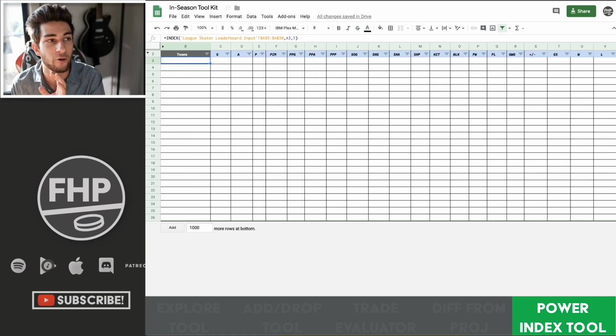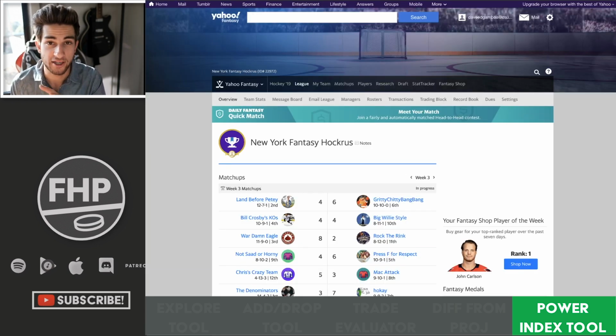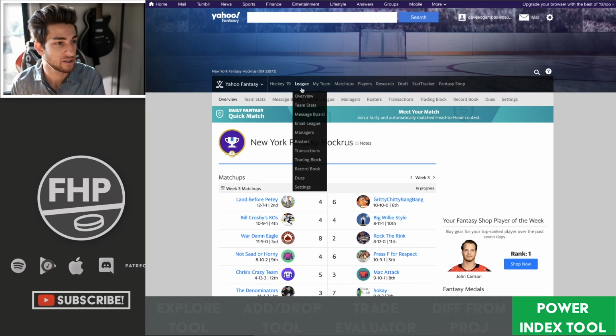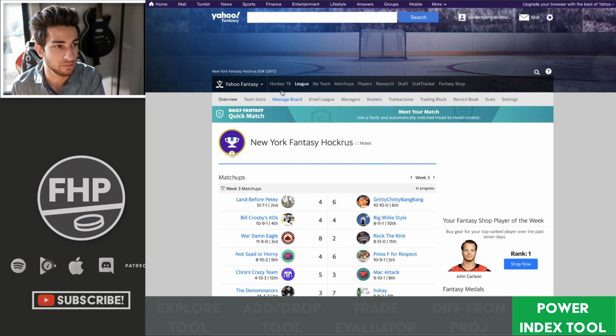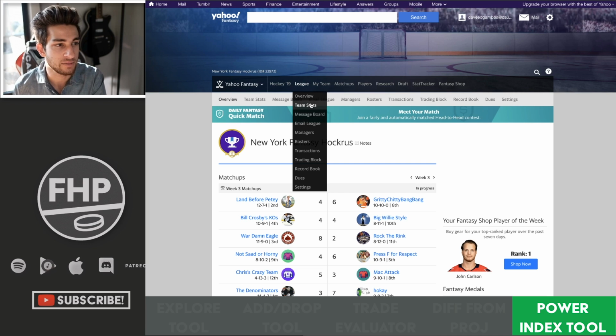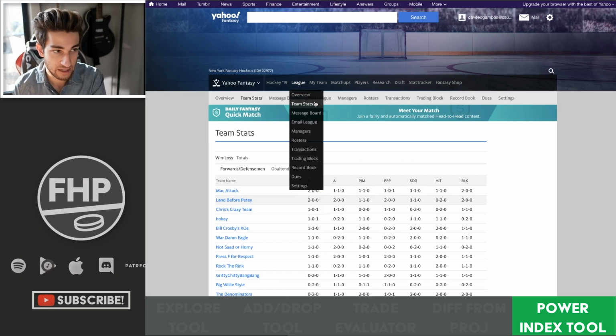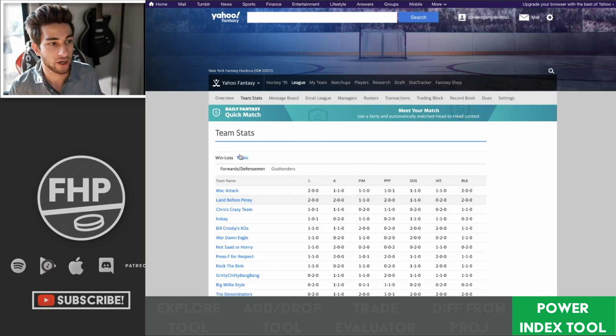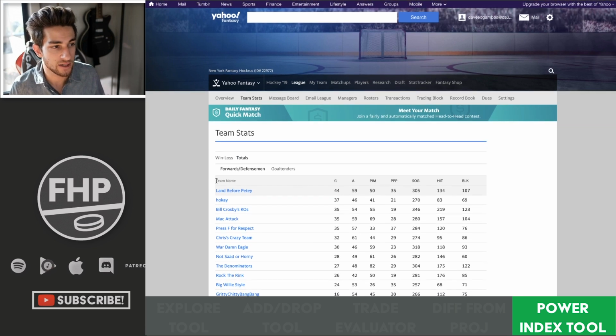But let me give you an example of how easy it is with your Yahoo League to spit out power rankings. So let's take Hawkers, for example, which is in building winners. And let's go to team stats. So you go to League, team stats, and then you're going to be on this screen. Now, you want to go to totals. Then all you're going to do is from team name here, copy and paste down. That's it. That's all you do.